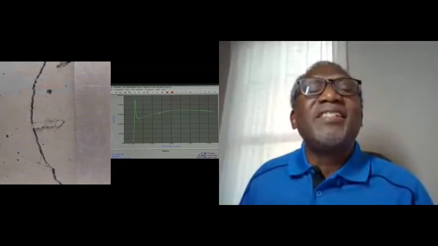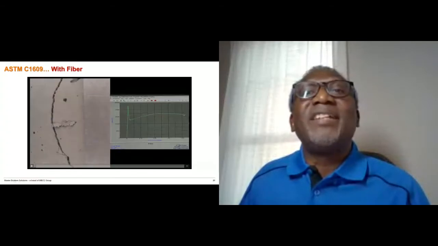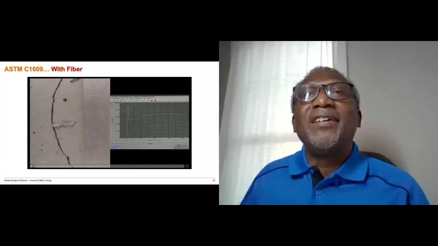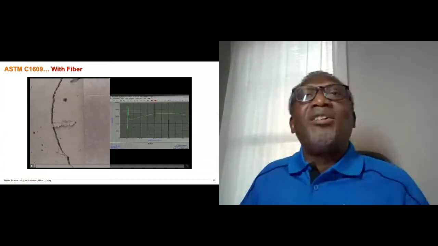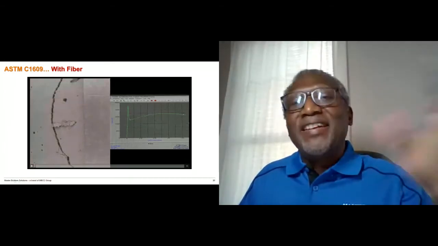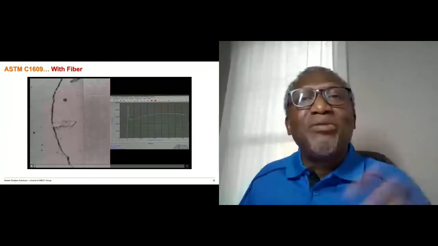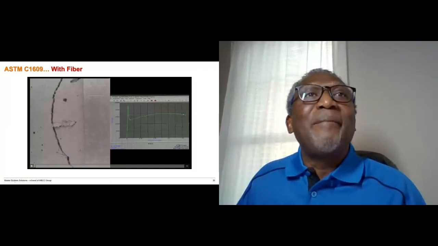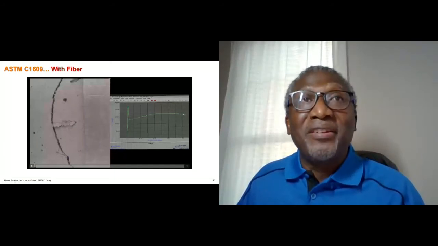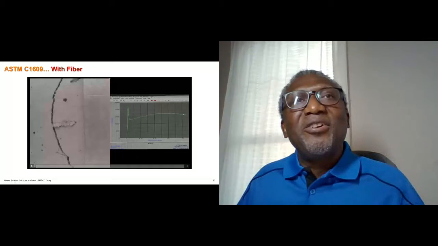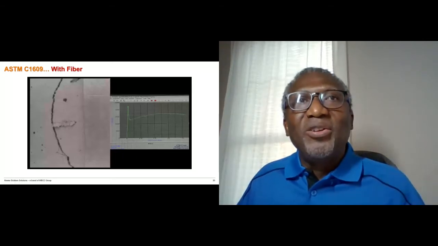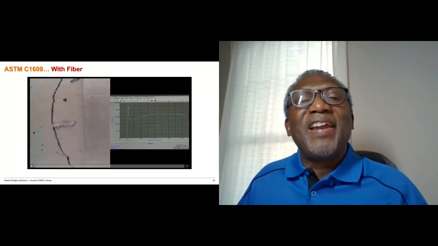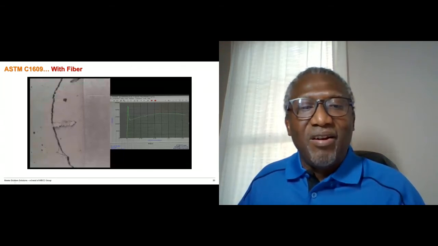Now, as you can see in this slide, in this case, we stopped the testing at a net deflection of about 1.5 millimeters. And it's important because in the next video that I'm going to show you, you can see the difference relative to plain concrete. But once again, the peak over here represents the flexural strength of the concrete. So by doing the C1609 test, we're able to get not only the post-crack flexural performance, but also the flexural strength of the concrete.